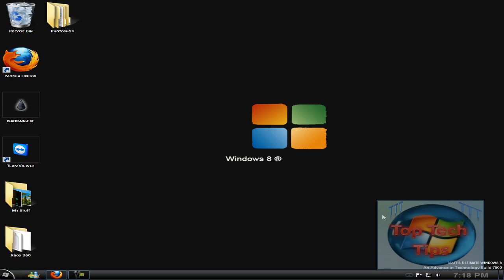Hey guys, Top Tech Tips here, and today I'll be showing you how to modify your watermark in Windows 7 to make it look like mine.